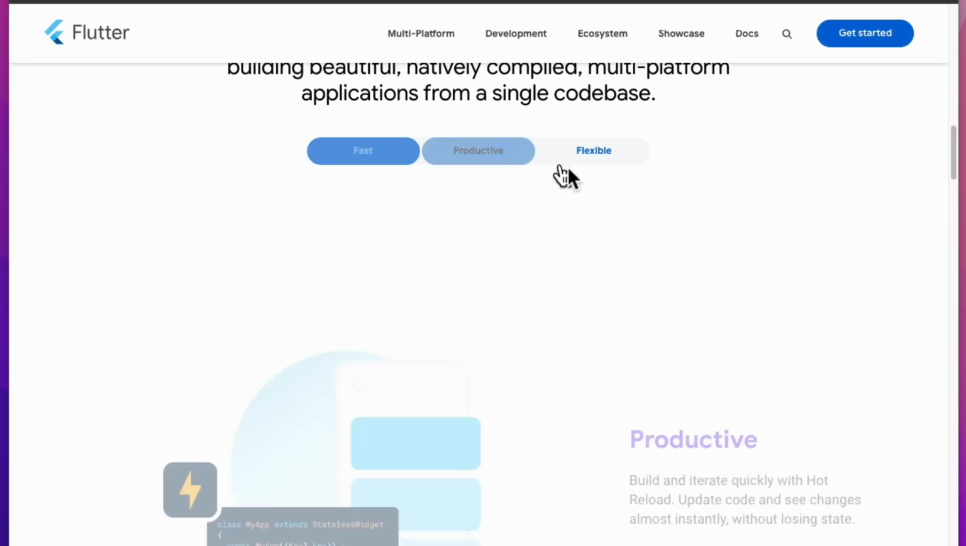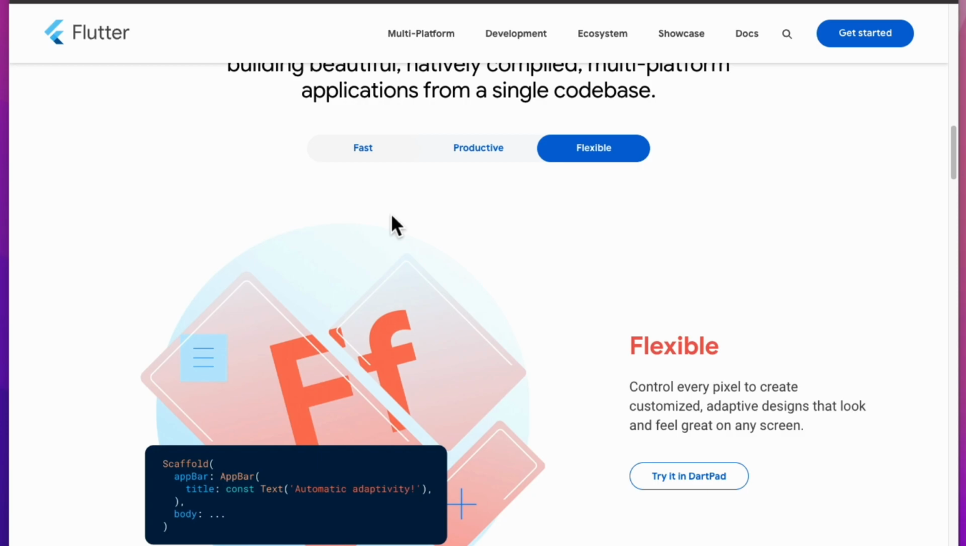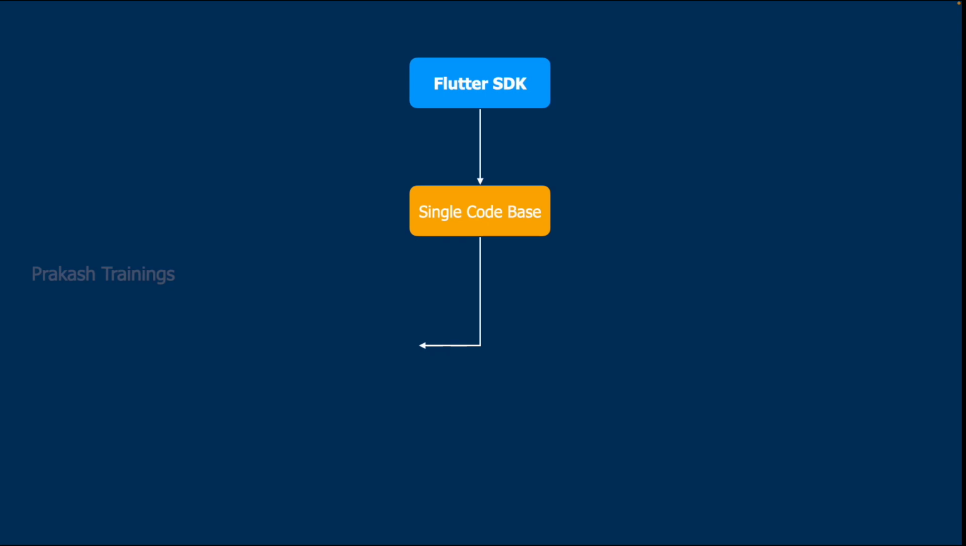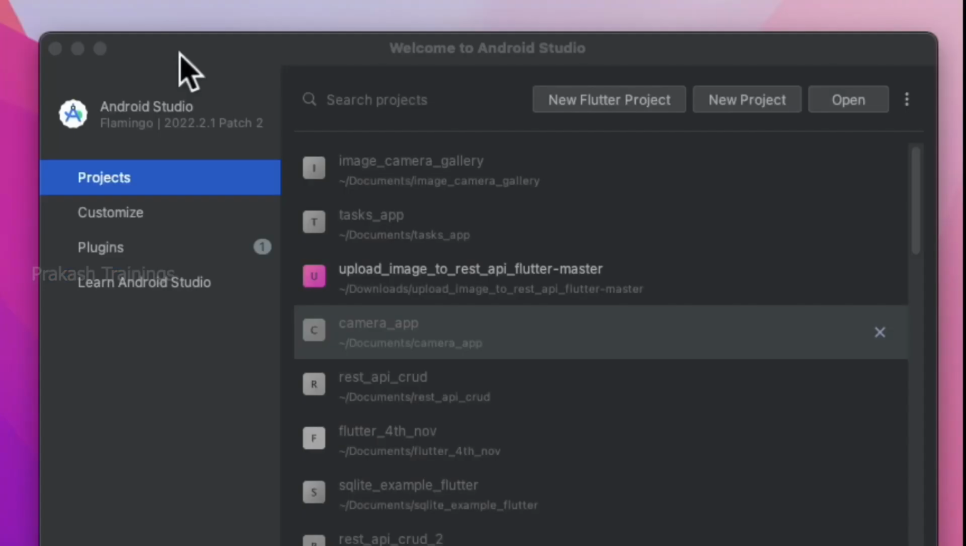Now let's jump into some code. I have my favorite code editor open here. But before that, let us see this. Using the Flutter SDK, we can build a single code base application. Using that single code base app, we can generate both iOS and Android apps.